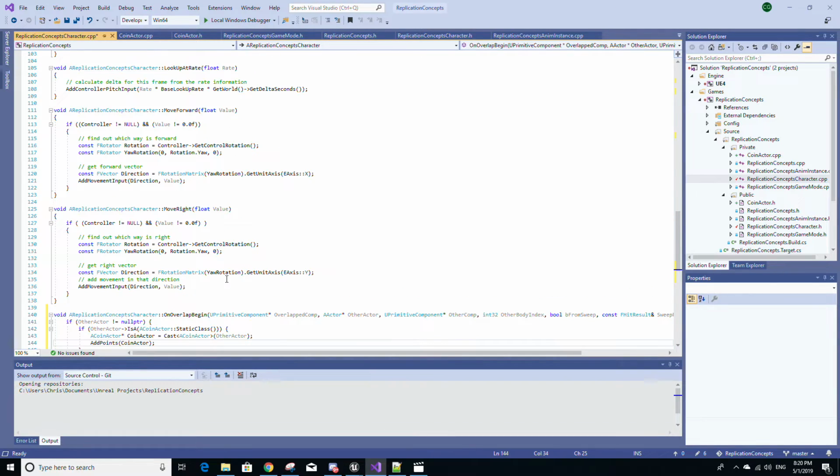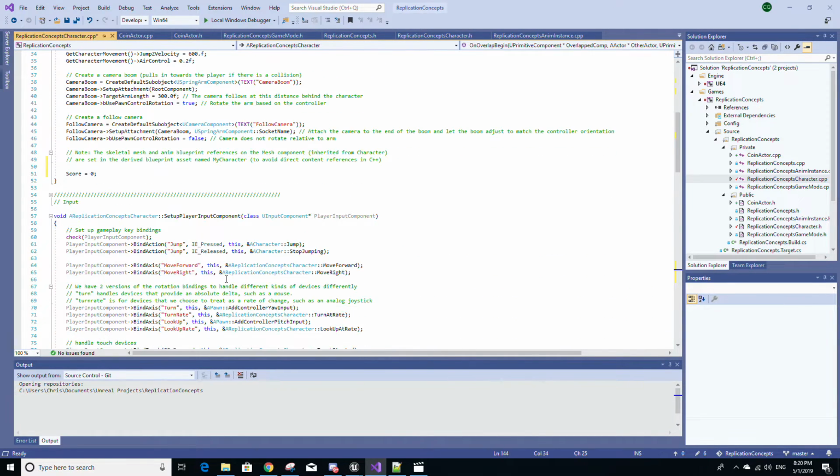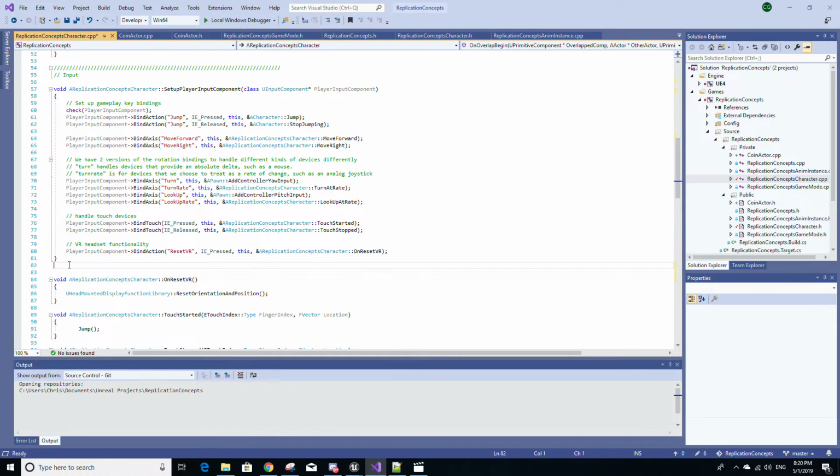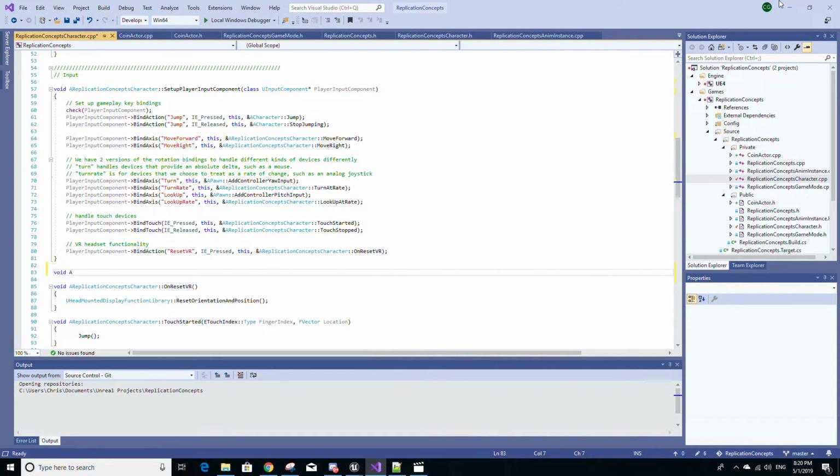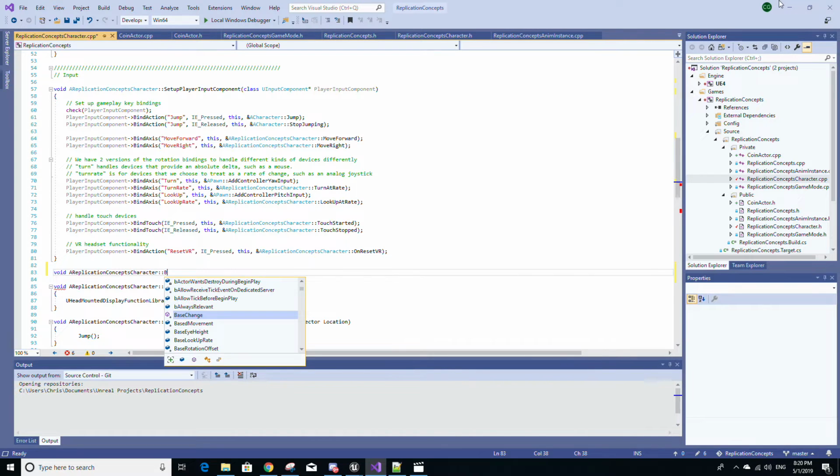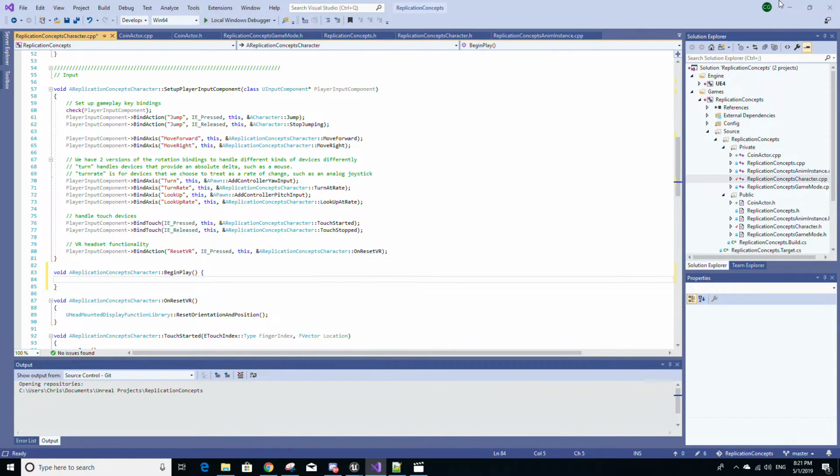So now that that's done, I will go back up in the middle of the file to add the BeginPlay function. You can add it anywhere. I'm just doing it here because I want to. Type in void AReplicationConceptsCharacter like always, then do a double colon, then type in BeginPlay, and it takes in no parameters. The reason why I wanted to override BeginPlay is because this is where we're going to actually add the dynamic delegate. This is where we're going to bind that OnOverlapBegin function we just wrote out to the trigger capsule.